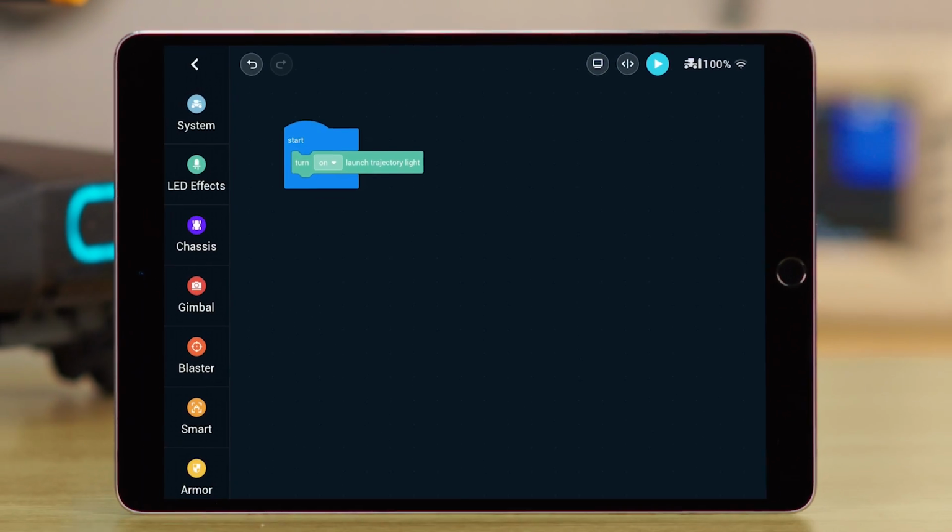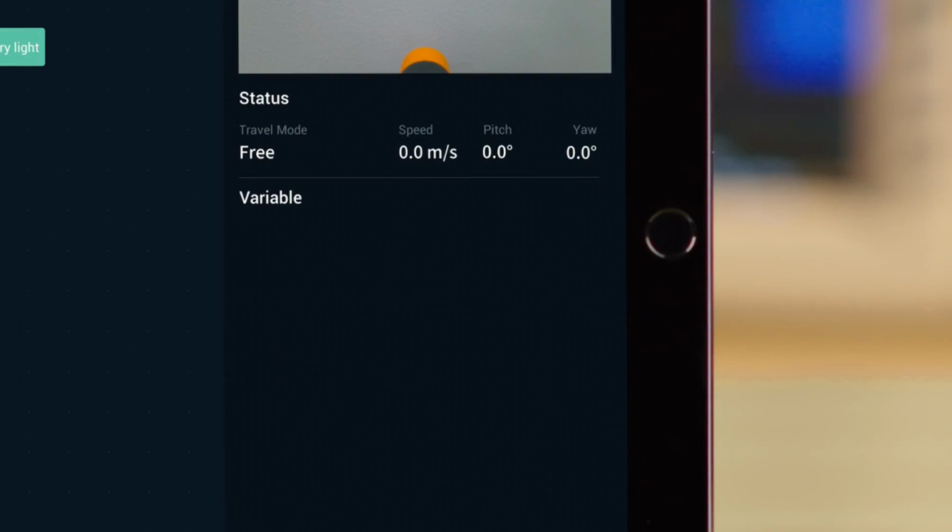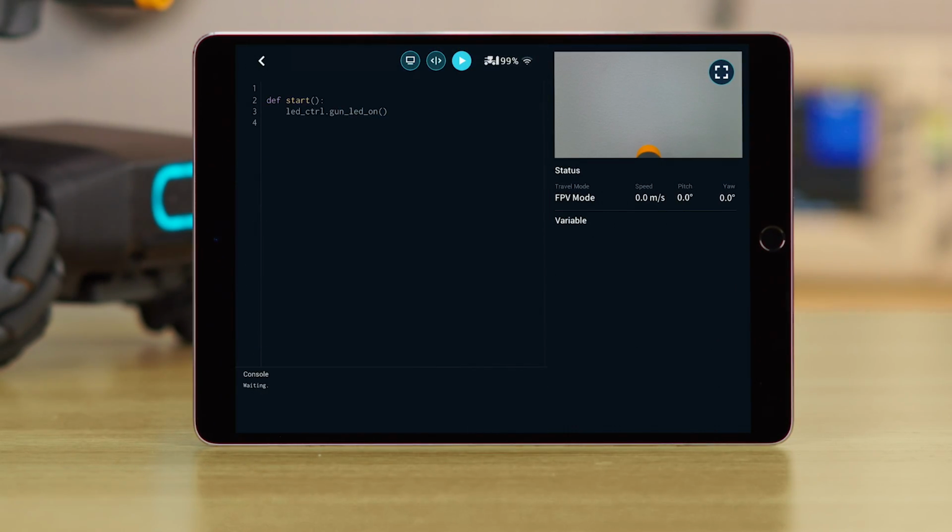You can also open the FPV screen to check the environment and operating performance. Here, you can find more specific information about the S1 status and variables. Tap the icon and you can see the programming block's corresponding Python program.